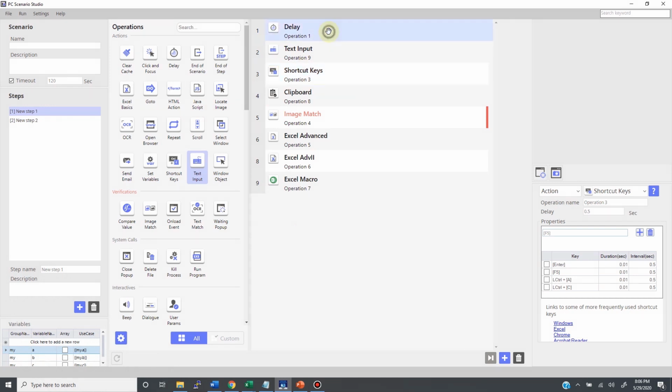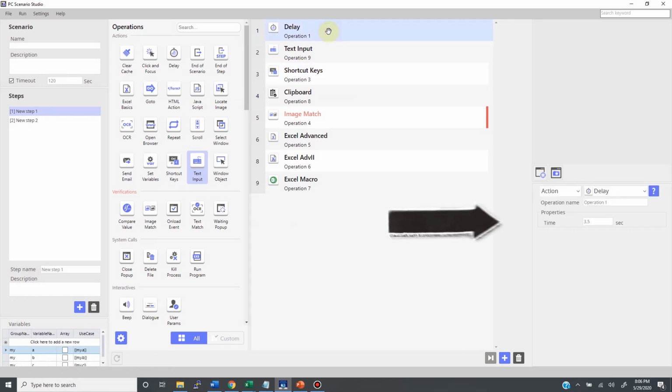The first one is straightforward. Simply adding the delay operation here and set the desired number in seconds here. It is a fixed delay. Entering 5 makes your bot wait for 5 seconds. 3.5 means 3.5 seconds of forced wait. So, this one is going to wait for 3.5 seconds.